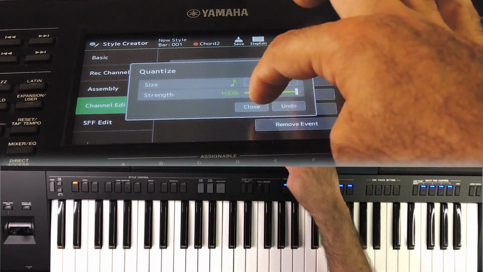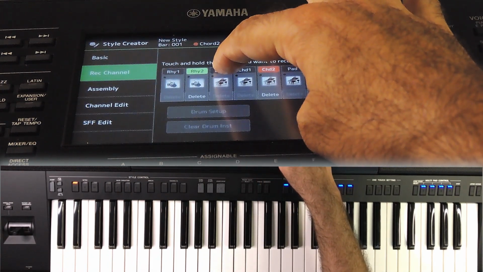That's ready. Now the bass pattern. Selecting a different sound.